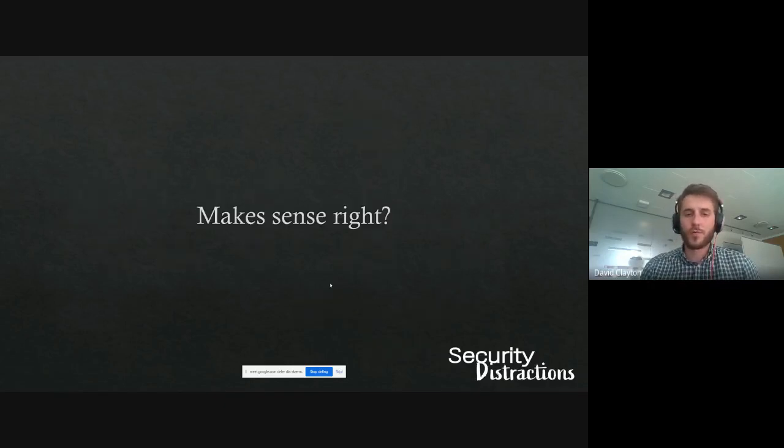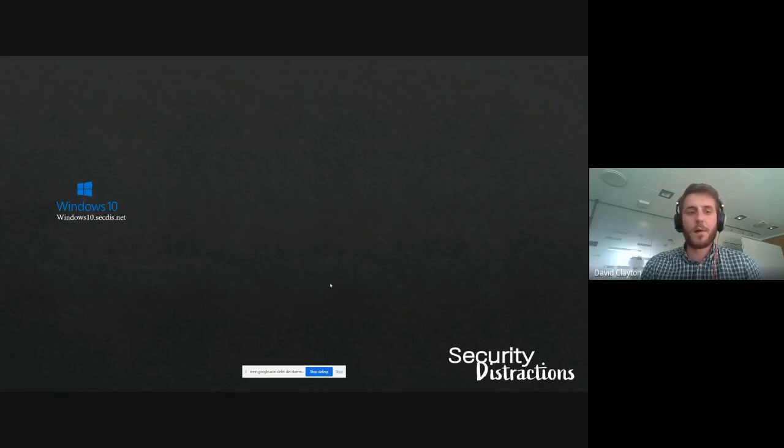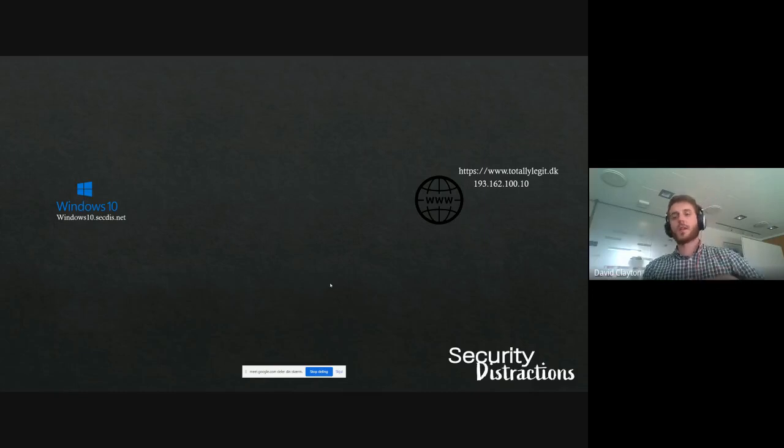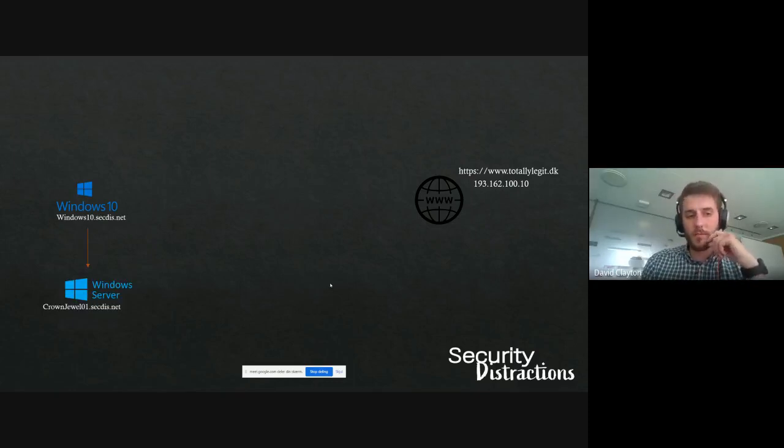So does it make sense? In terms of actually understanding how the lab is put together and the process that you need to go through, let's look at a more simple drawing. So we have our workstation. We need to go to the internet. So let's say that we want to go to www.totallylegit.dk, and here's the IP address. What the Windows 10 machine is going to do is it's going to go down, it's going to ask the domain controller, which I set up as a DNS server, hey, can I go and get this DNS address?